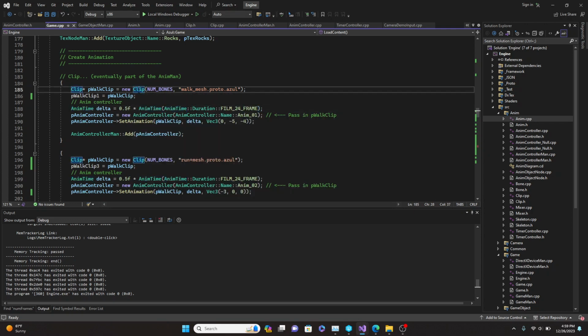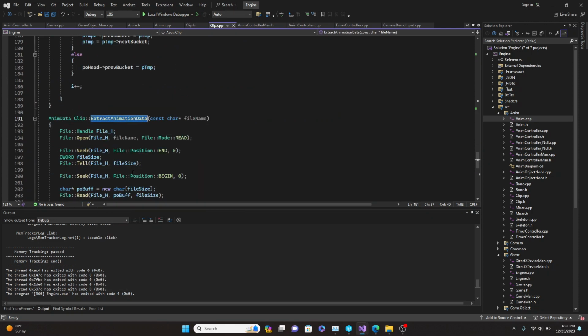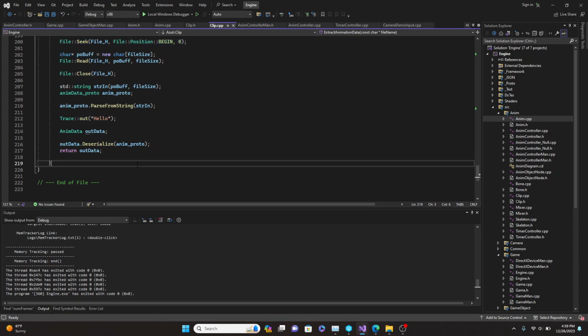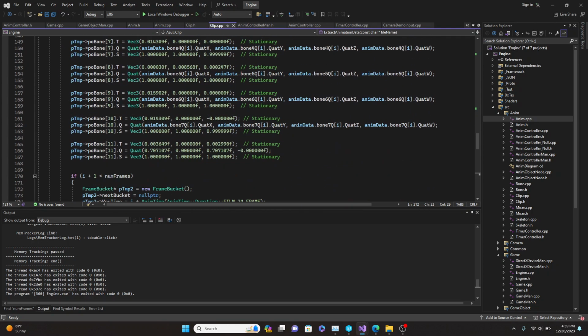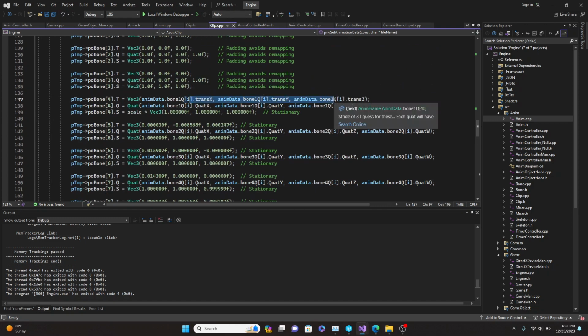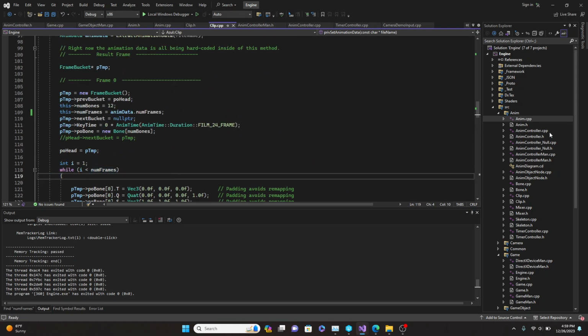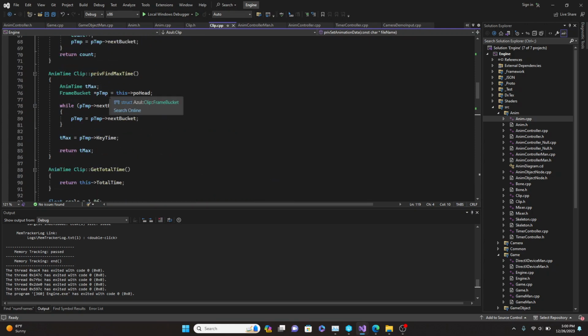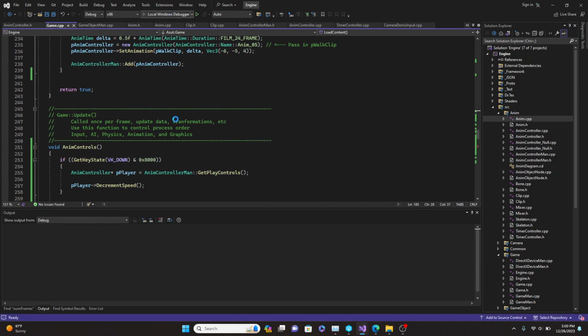So I get the clip, I extract the animation, opens the file, deserializes it, and then stores it in the buckets. And I have a lot of this hard-coded, but for the quaternions in the main translation here, and it iterates based on the number of frames. So that's all stored in anim data proto. And then I've got 5 of them displaying on the screen, 4 different animations.